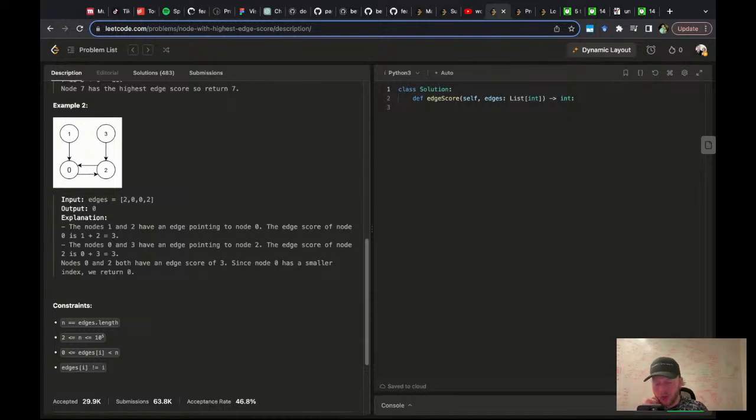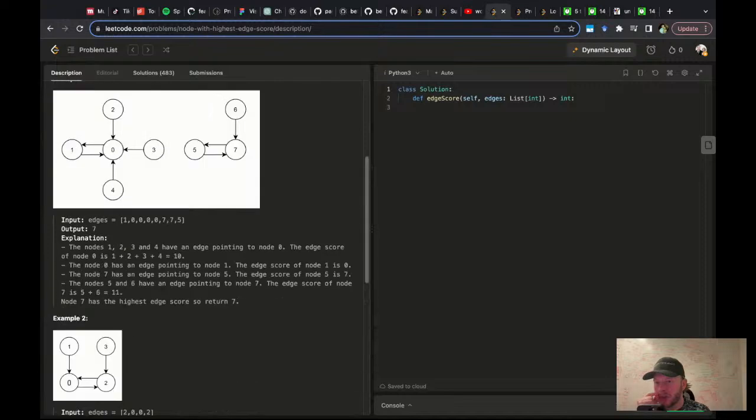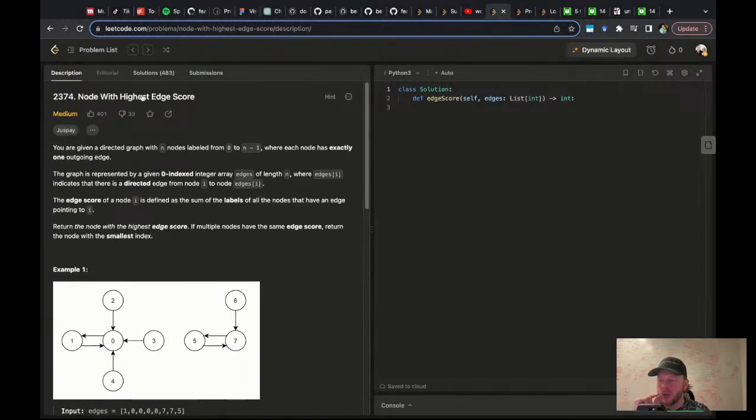Is one year long enough to learn a coding language? Absolutely yes. Yurichi says, saw this problem in an interview recently. Cool, which one? I didn't catch which one you were talking about. Do you mean this node with highest edge one? Quick reminder, if you're on TikTok, you can go over to YouTube and see the full screen.